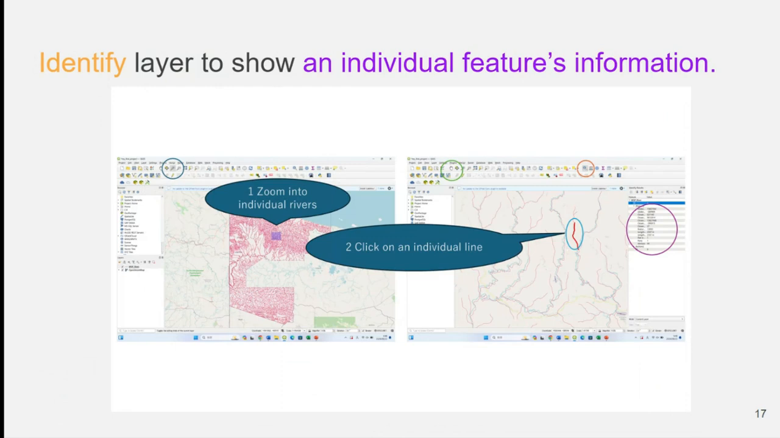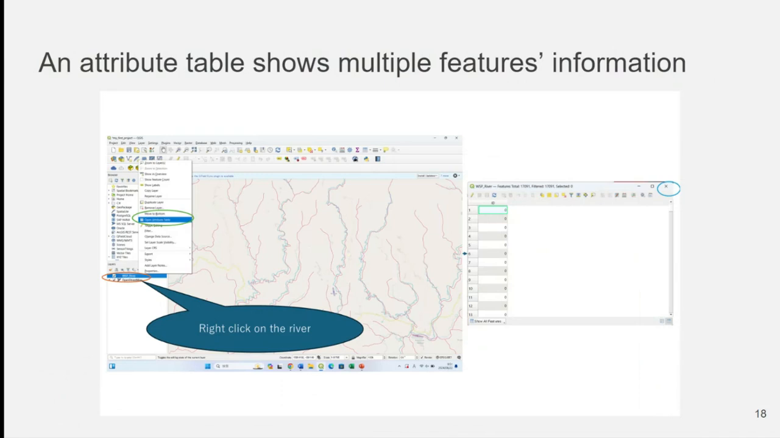Sometimes you may want to see information linked to a specific feature. For example, you may want to know how long a river is. You can use the Identify function to achieve this. First, zoom into an individual river and click the Identify button, which is an eye symbol. Then, click on an individual line. You can see the information associated with the river line on the right. You are able to see information about a single feature with the Identify function.